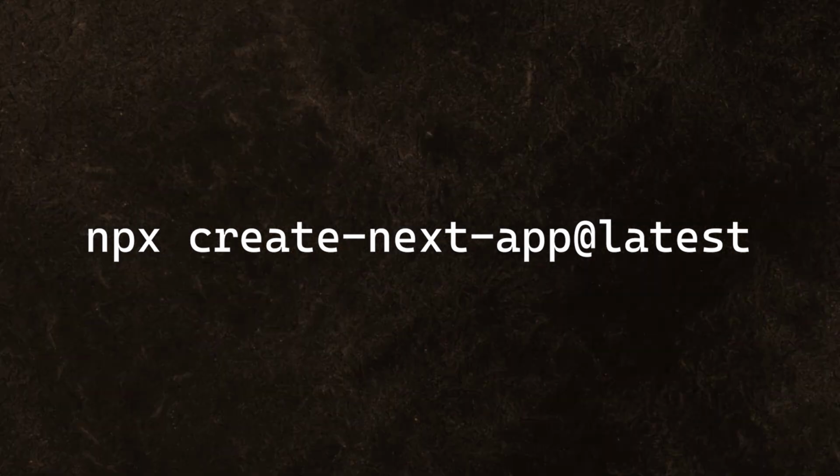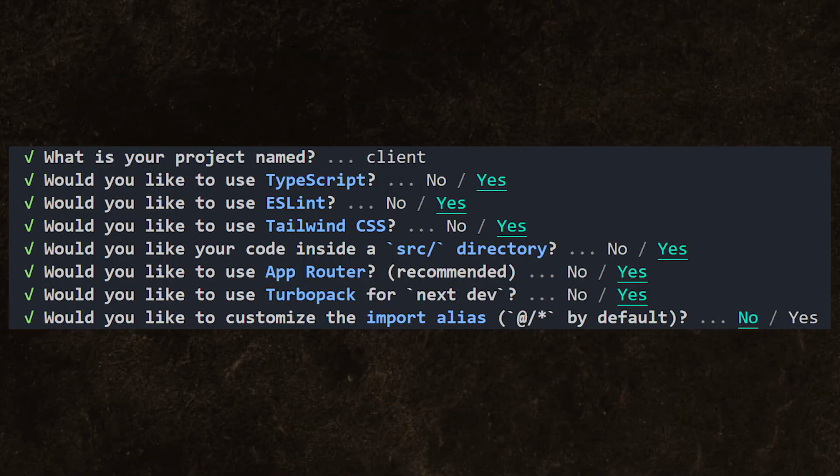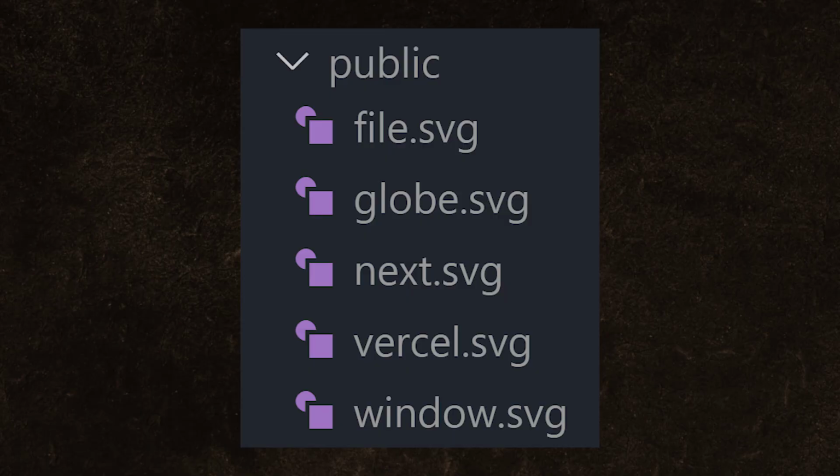Alright, let's get this set up real quick. If you don't want to follow along with me, just skip to this timestamp to go straight to libraries. First, create your Next app using this command in the terminal, name it client, and these are the settings to pick. Alright, now open your client folder.